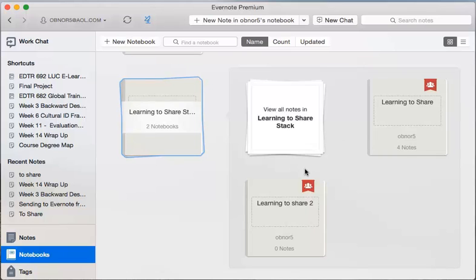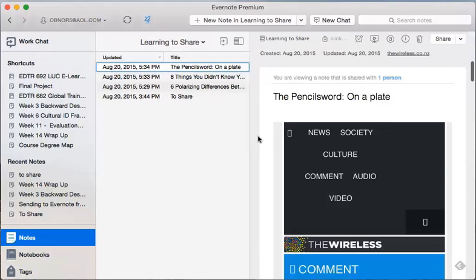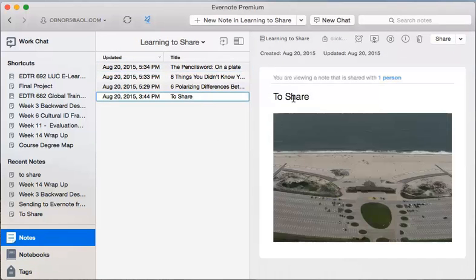So now you should be able to create a note and share it with an individual, or create a notebook and share it with an individual. Now I'm going to open up this Share 1 notebook, which is shared with individuals. You can see this note here, from the 20th, is shared with one person, and I'm the person sharing the note.